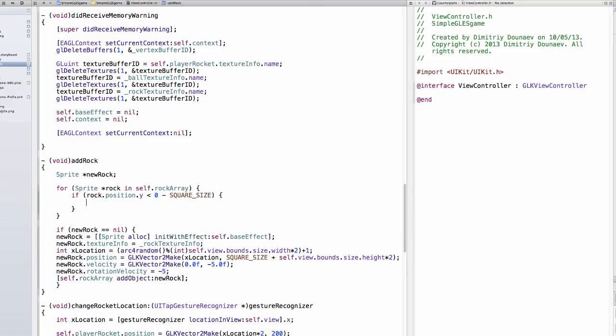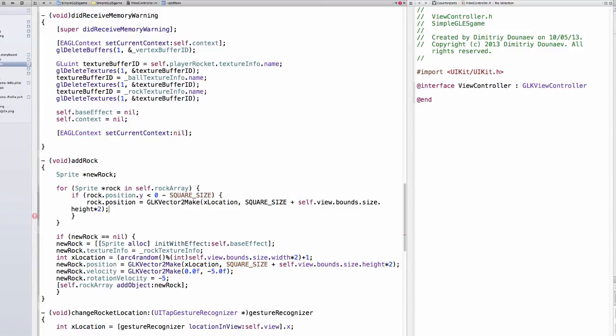We want to give that rock a new position, and so then just do rock.position equals, you can just copy and paste this. Like this. Okay. And don't forget X location.